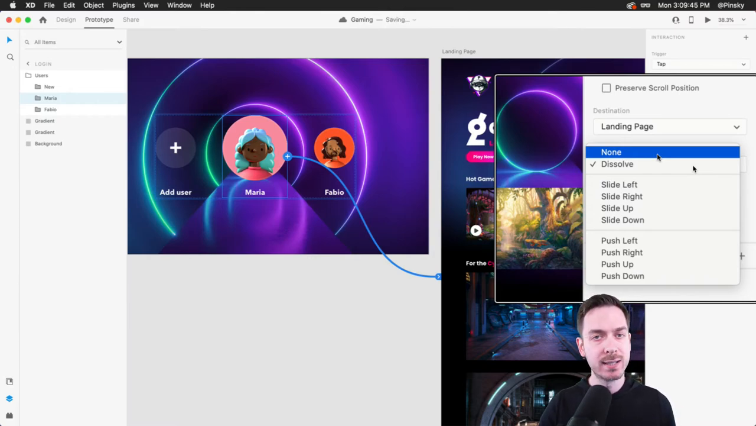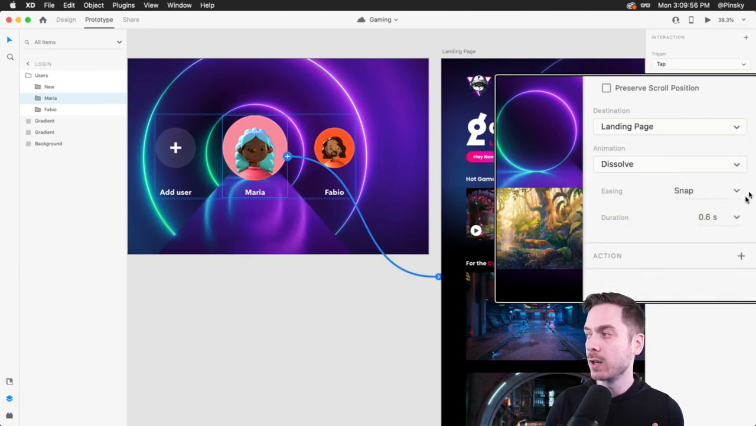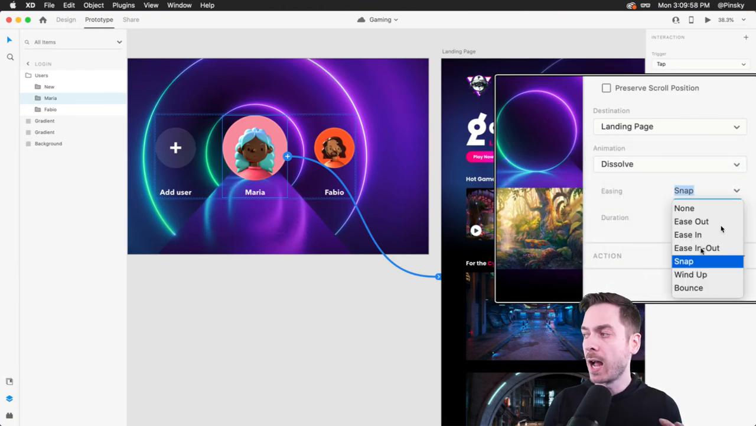We have None, which is essentially a cut, so it'll go from one artboard to the other instantaneously. We have a Dissolve, which we'll start off with. And then we have Slides and Pushes. Let's start with Dissolve, and we can also choose some easing options. I found that Ease In and Out is a pretty good option. Snap is nice too, and you'll see that in the Auto Animate example.